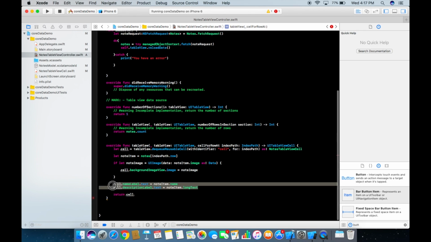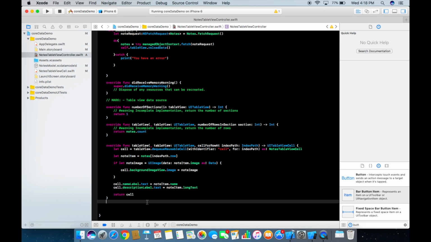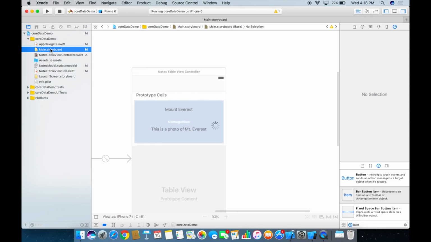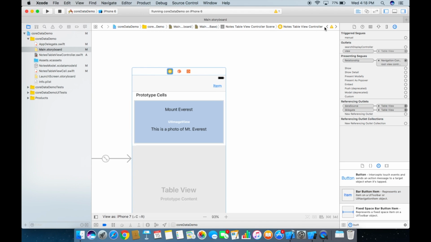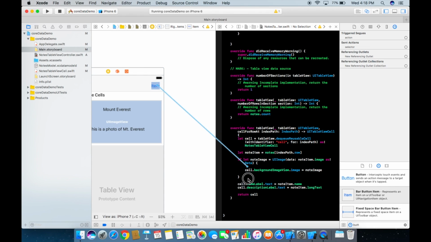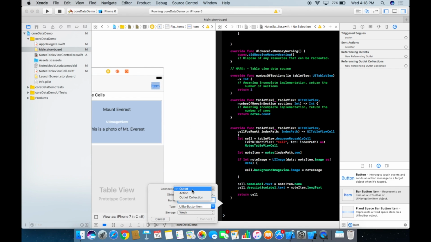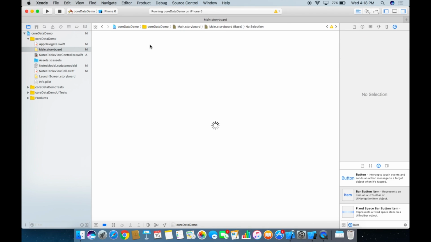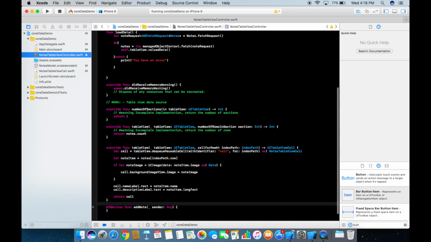So basically what these two are doing is it's just going to set our two labels in our table view, and it's going to set the text of them equal to our name and our long text strings in our data model. So now we're actually going to go into our Main.storyboard, and we're going to drag in a bar button item, which is right here, and we're going to drag that into here, and then we're going to open the assistant editor, and we're going to click and drag to create an outlet, and this outlet is going to be called something like addNote. So close that and then go back into our view controller.